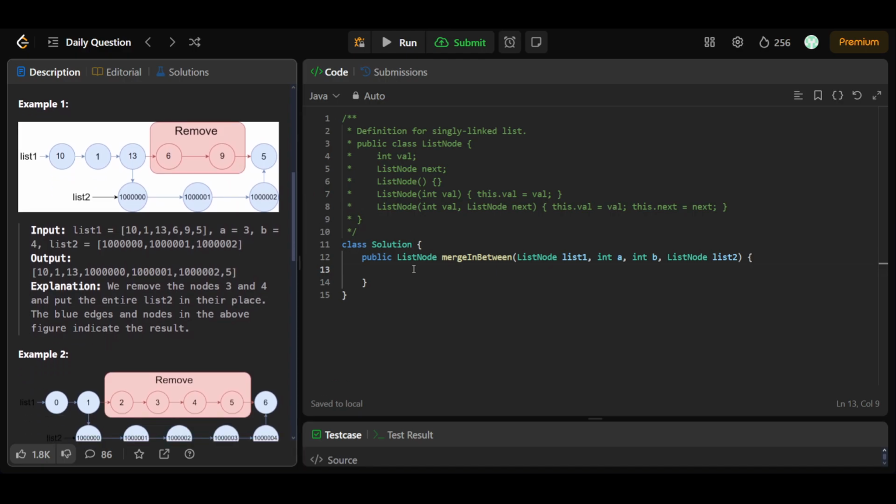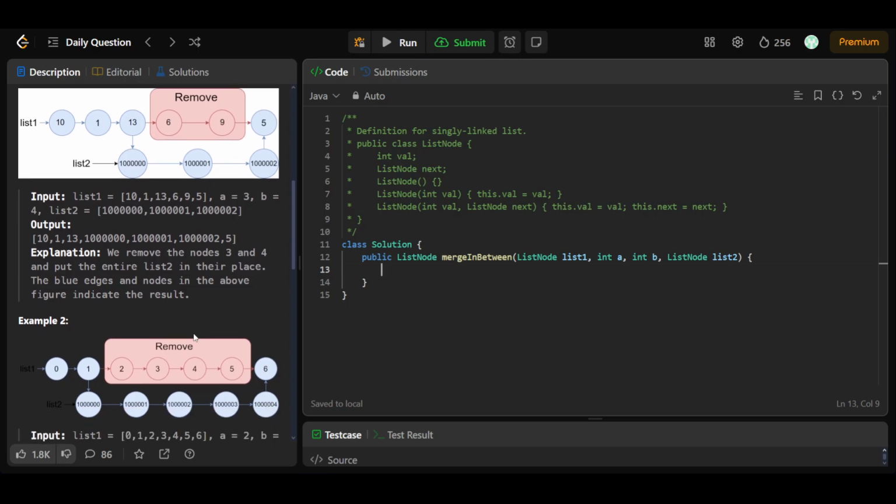Okay, so for this what I'll be doing is I'll be starting traversal. I'll have a current pointer and I'll make my current pointer move a nodes ahead, then I'll be storing that particular point, and then I'll be moving my current pointer b nodes ahead. Then b plus 1 would be the node from where I would need to connect, and then I can just simply connect the two lists. Okay, and now let's just start moving towards the coding.